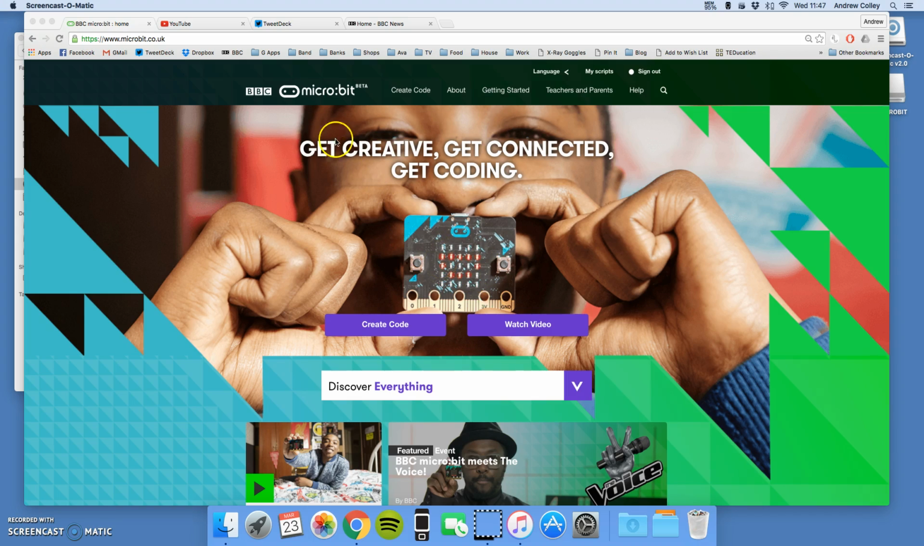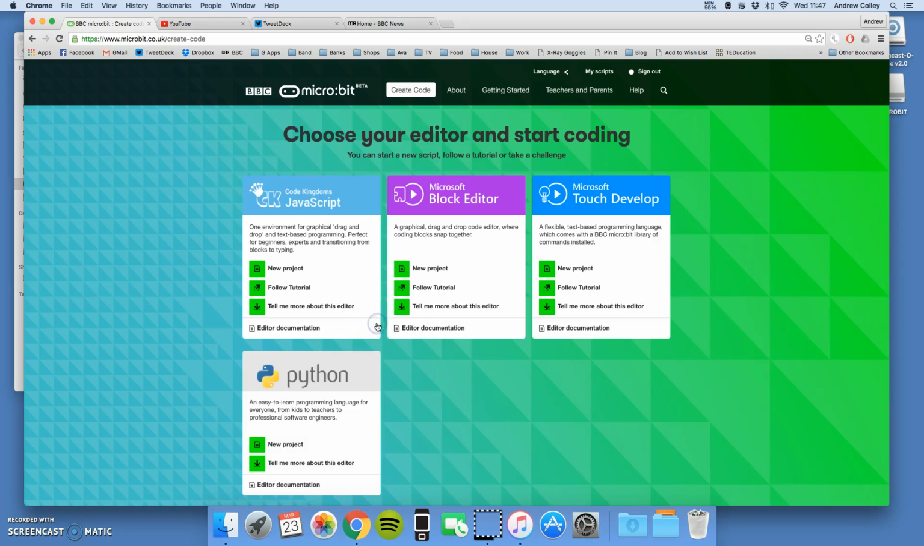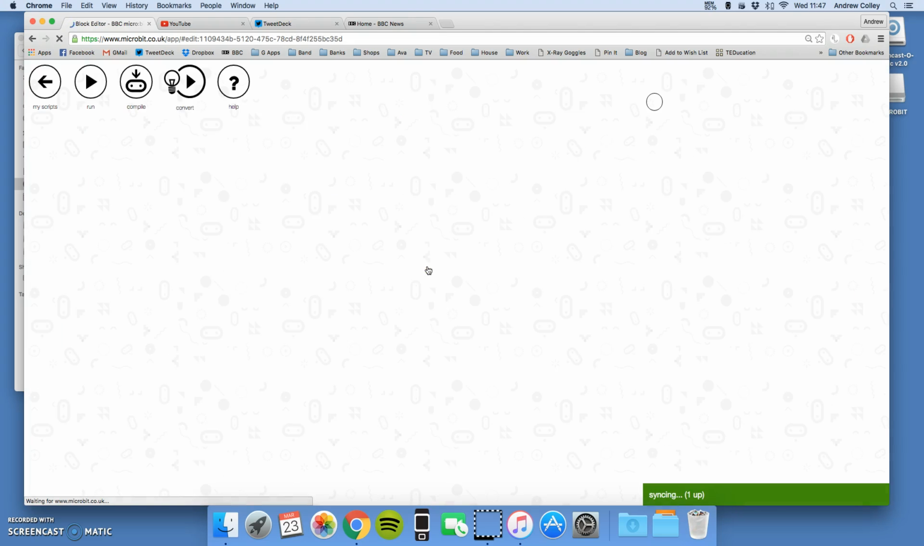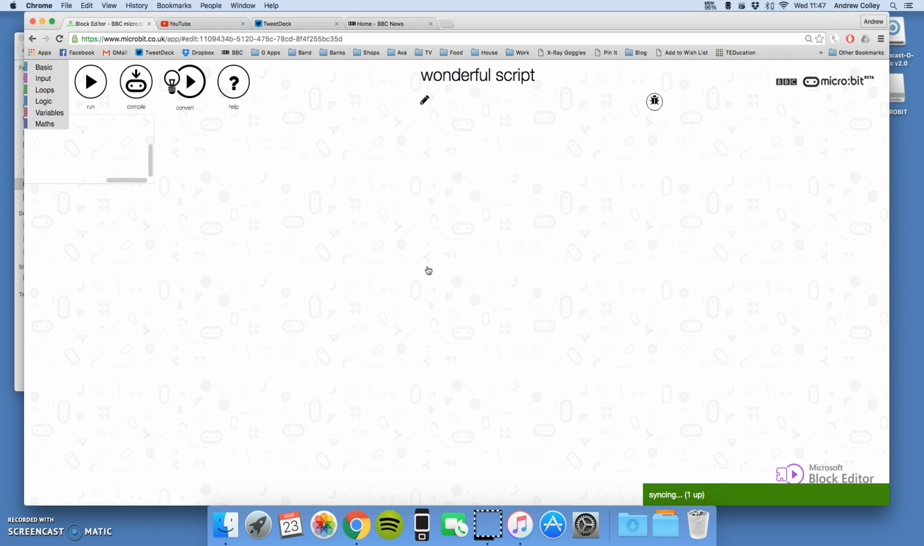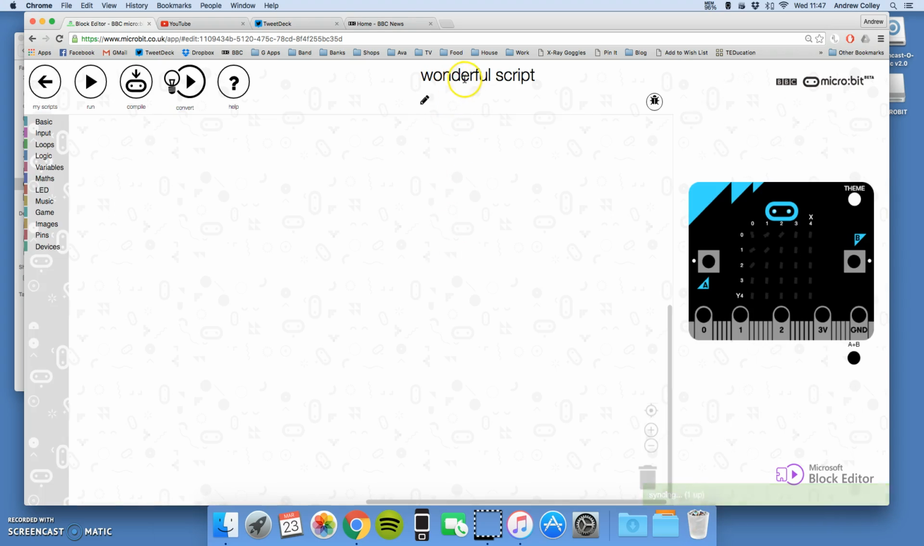So I'm at the Microbit website. I'm going to create code and I'm going to use the block editor, so I'll choose new project. It loads my new project and it gives me a new name. This one is called Wonderful Script. I'm just going to change the name of that. I'll call mine Simple Image.